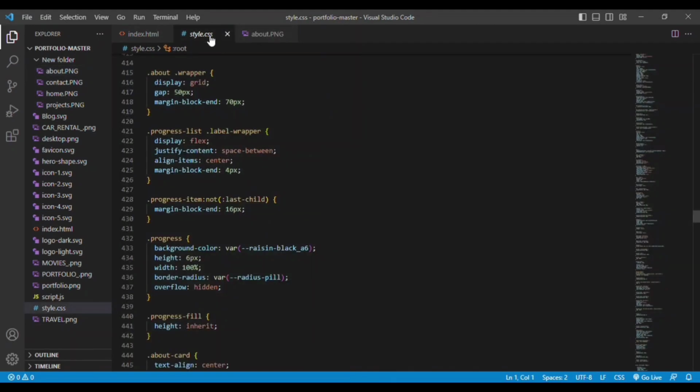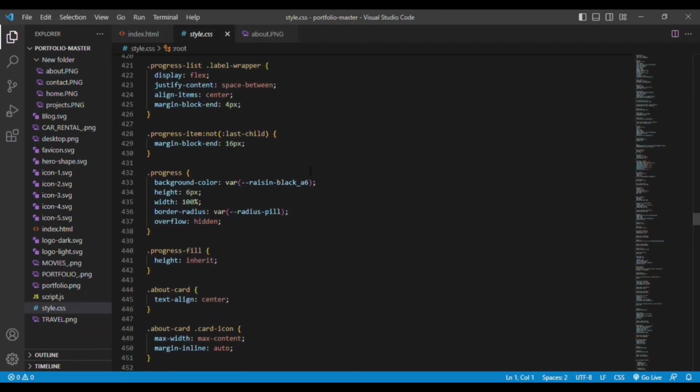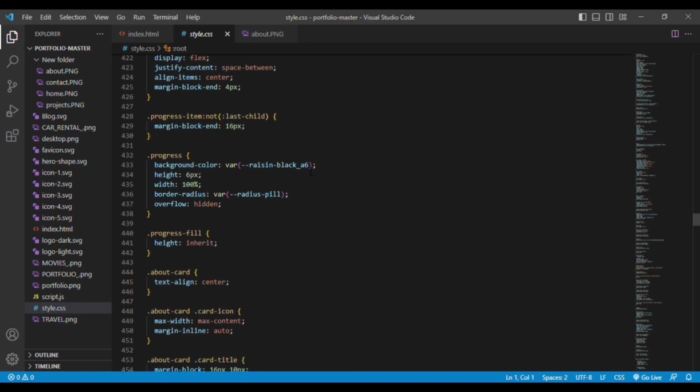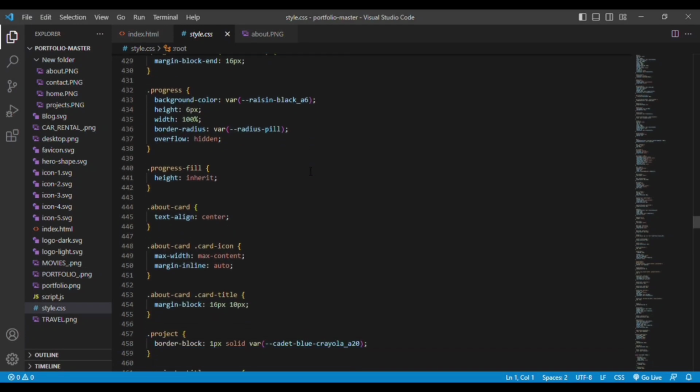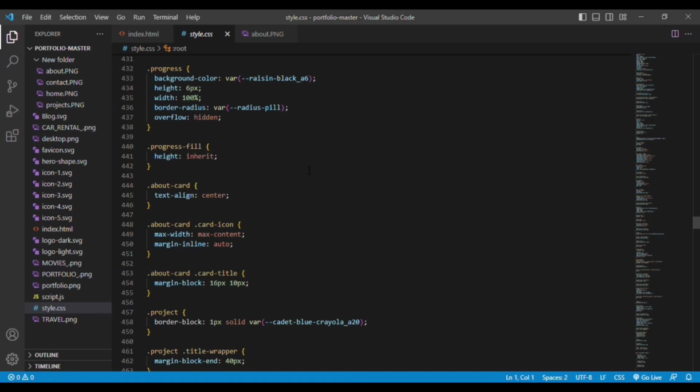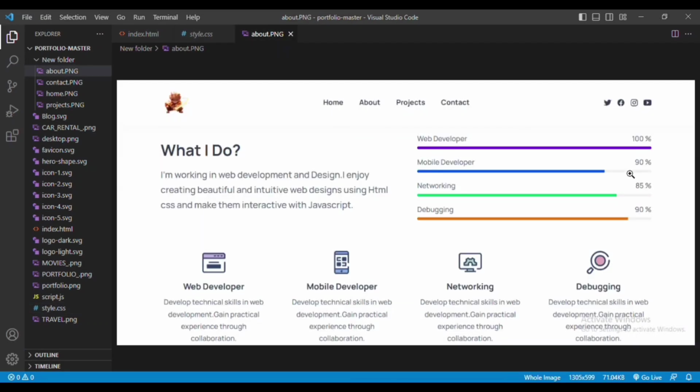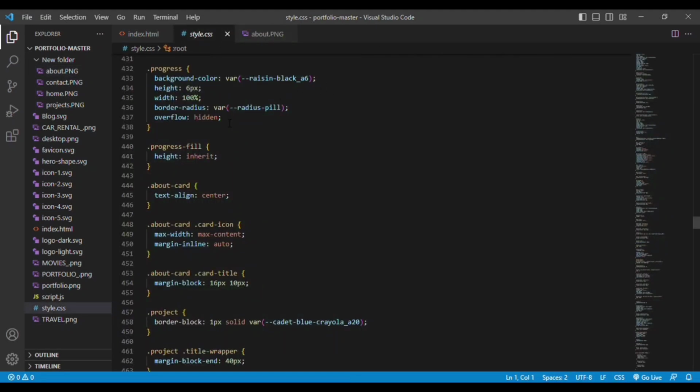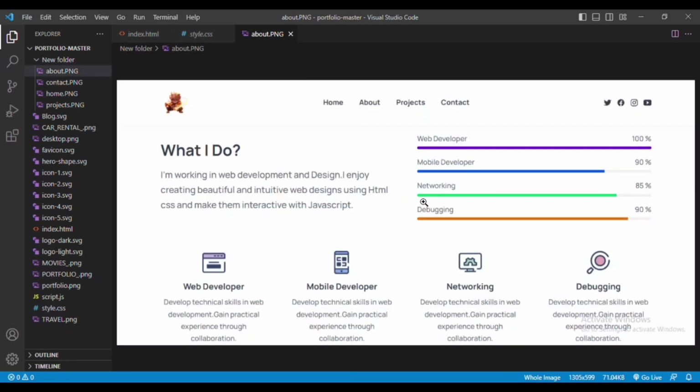Then we have progress item, not last child, margin block end is given to it. Then we have progress bar. For that, background color is black color. You can see that is the basic color that we are given. You can see this black color, that is the graded color we are first giving as default value to it. Then we have border radius is rounded border radius. You can see we have curved edges like a tube, a small curved tube.